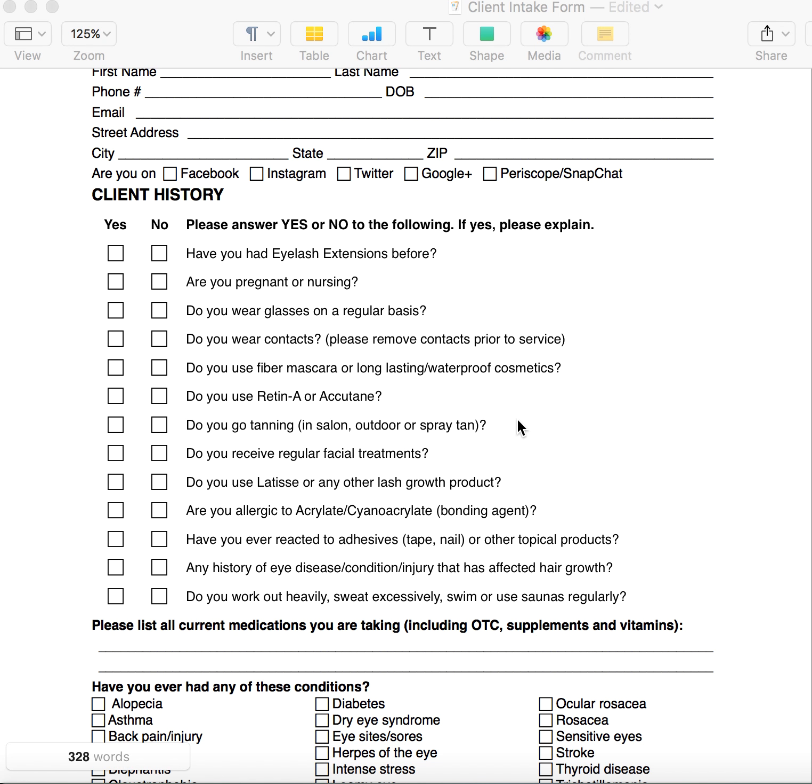In salon and outdoor, again, they want to wait at least 48 hours. Our adhesive is very heat sensitive, so while it's in its curing phase, it can get gummy if it is exposed to a lot of heat.